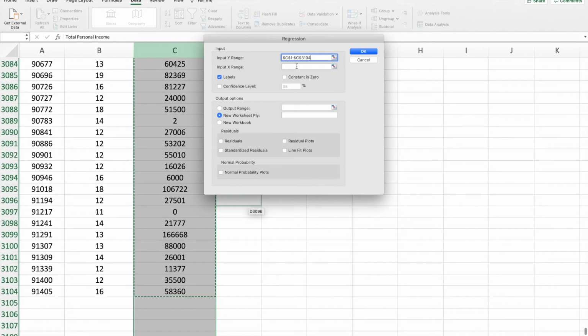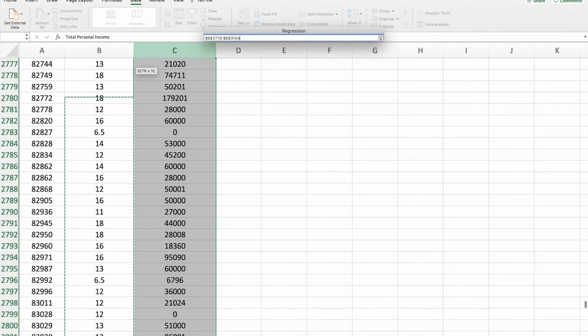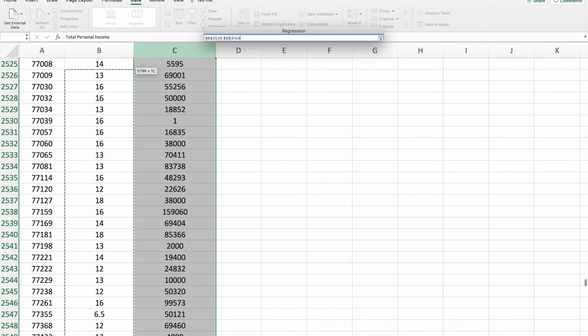Now I'm going to click on the X range. So let's grab the education variable. And since I'm at the bottom of the spreadsheet, I'm just going to start from here and work my way up. Or if I wanted to, I could go up to the top and pull it down. Or if I was really adventurous, I could just type in the values. But I will show you what happens when you sort of enter it by hand here.